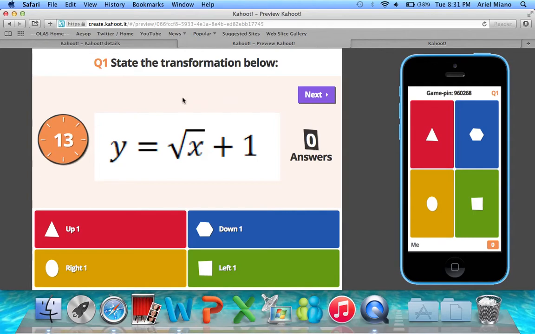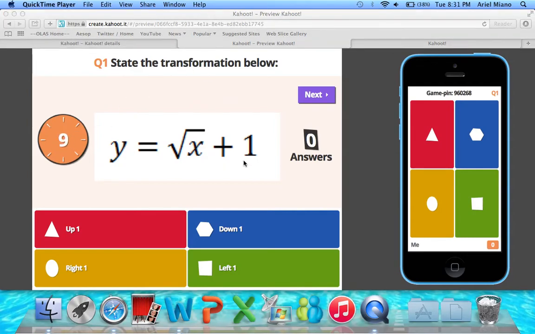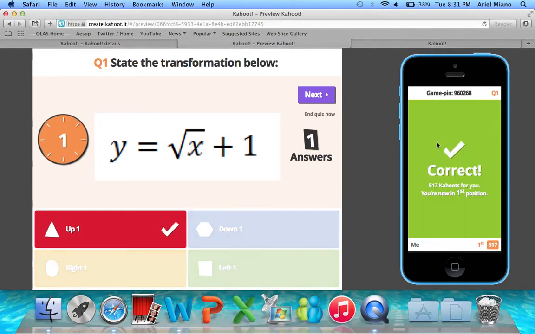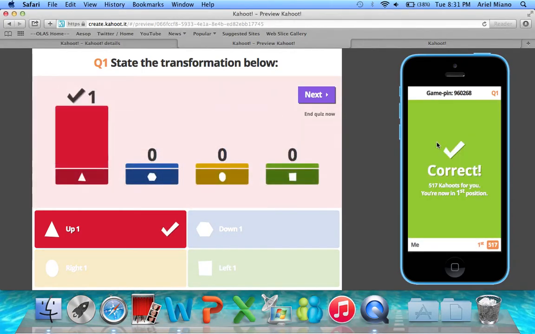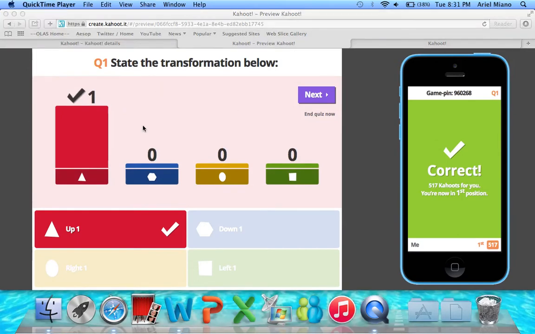In this specific one, they have to state the transformation based on the function y equals square root of x plus 1. After going through the lesson, they'll be able to see that this is actually up 1. So on their handheld device, they would select the red triangle to answer the question correctly. Afterwards, you will see a poll or a tally of whatever students are signed up for the class and which students selected each answer choice. And that is definitely beneficial for you.